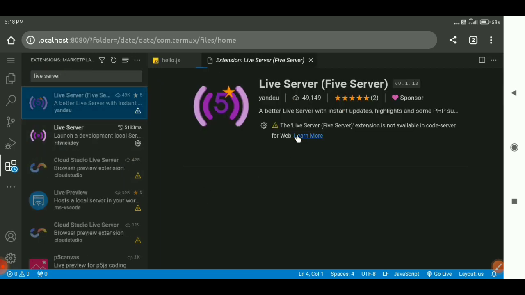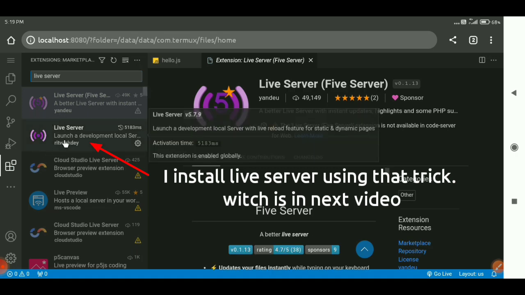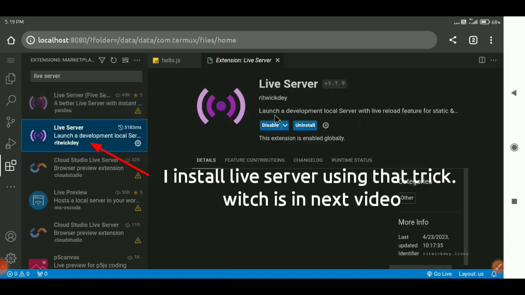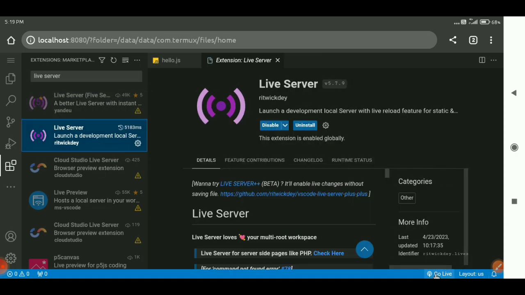So I'm going to solve this problem in the next video, and the video link is in the description, you can see that and you can solve this problem.